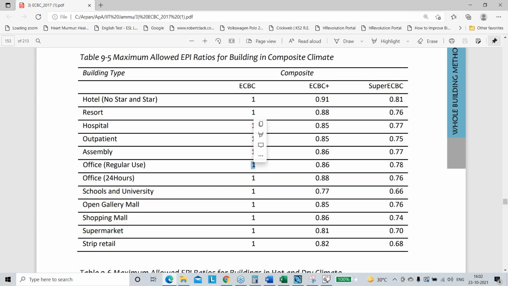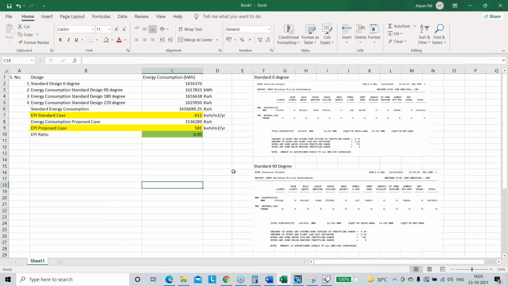That means my building is ECBC compliant, but it is not ECBC Plus or Super ECBC. For ECBC Plus, this ratio has to be 0.86, but our ratio for this is 0.95. Hence, we need to make further adjustments in terms of LPD, in terms of U value for glass, roof, and then the systems and all these things.